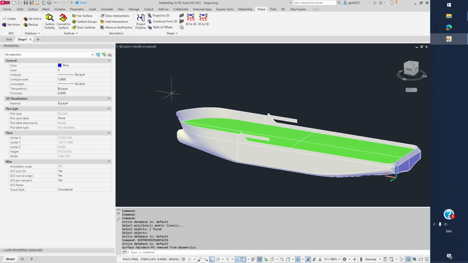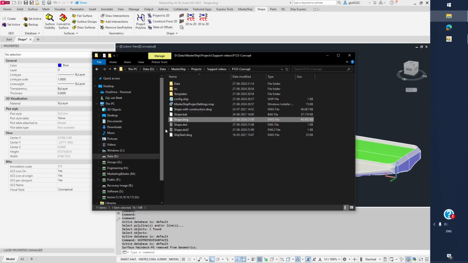What we always need to have in place is a MasterShip project folder structure. It's explained in a different video on how to make that, but here is displayed how a typical MasterShip folder structure looks. So this one is in place, and at this moment we are using this file shape DWG.